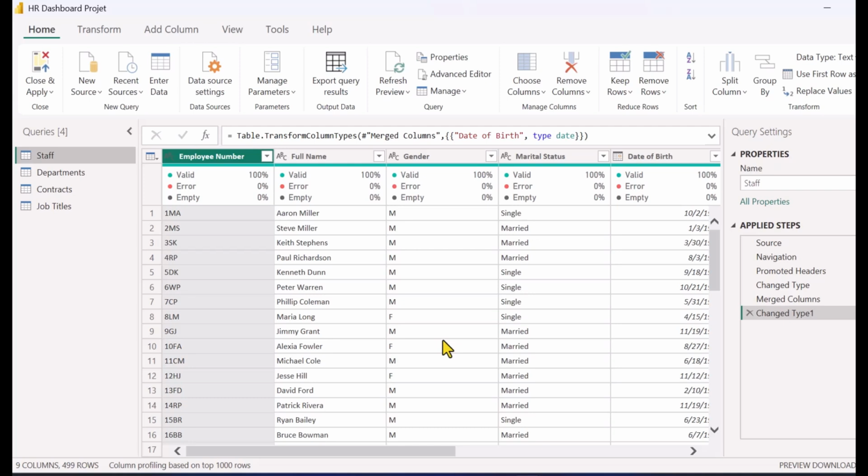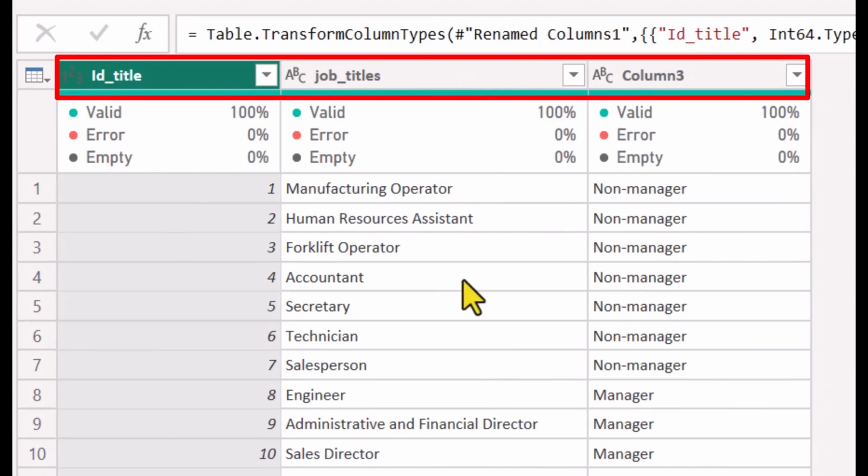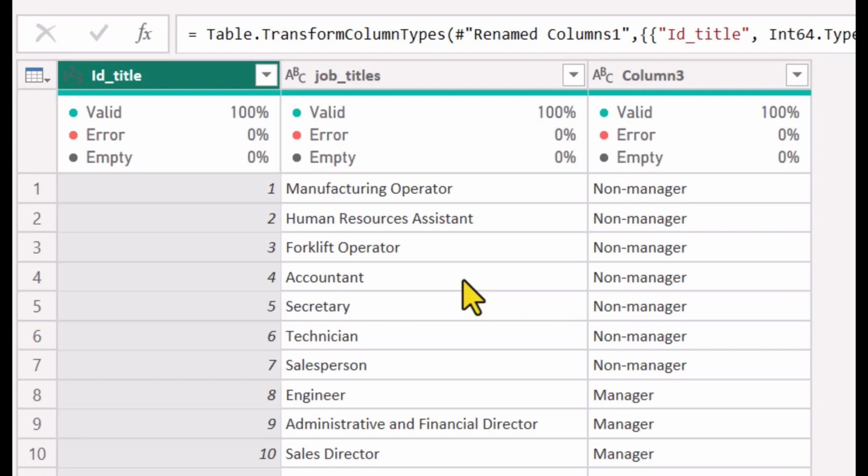Your data is now clean, structured, and looking good. Now we're going to make it even more professional. Let's go to the job titles table. Right now you have ID title, job titles, and column 3. Two quick improvements we can make here: standardize the job titles format and rename column 3 to something meaningful.